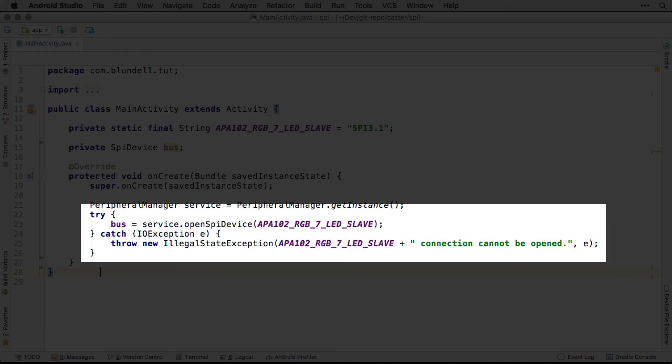Notice that we have to wrap the open SPI device call in a try-catch block. This is because the method, and most other methods we will use in the future, all throw a potential IO exception. This is due to the fact that we are dealing with hardware, and at any moment the pin or the peripheral could become unavailable, for instance because of a loose wire. At that point, calling the method will throw this exception.